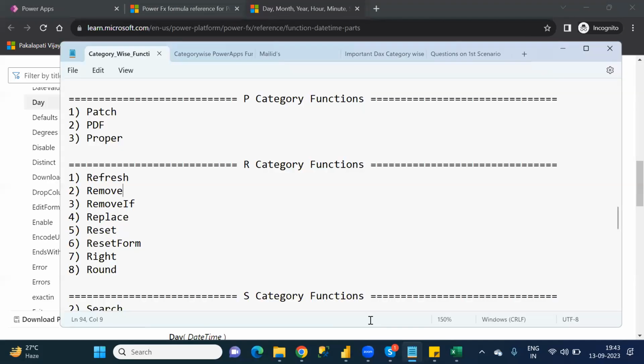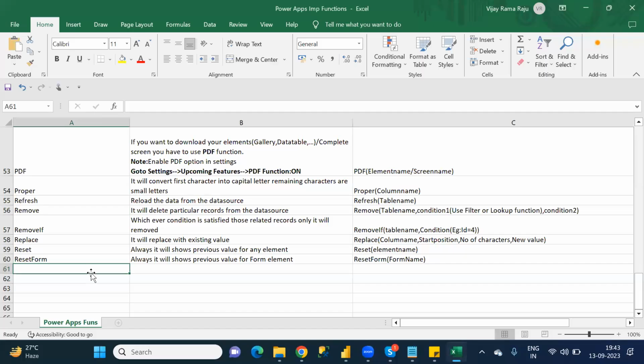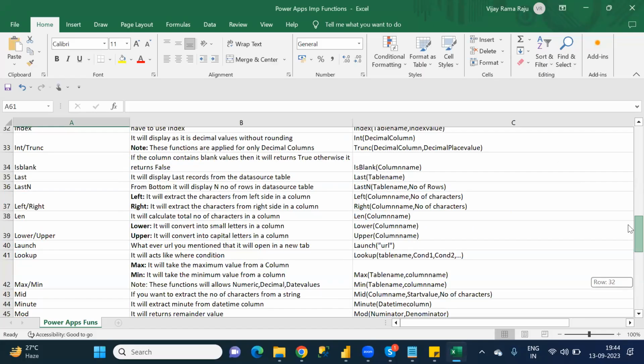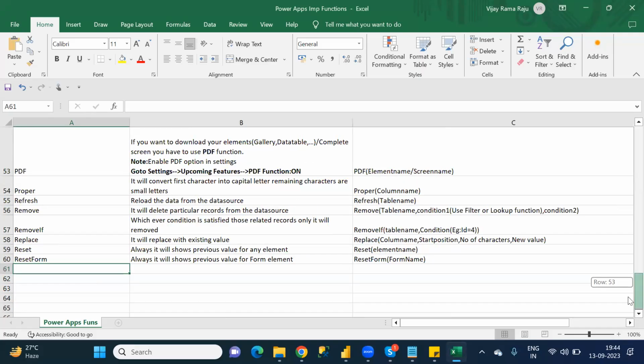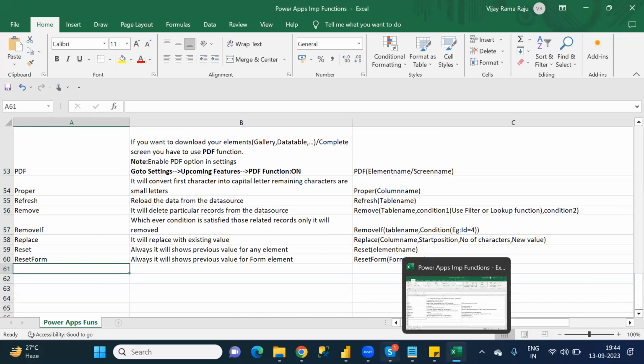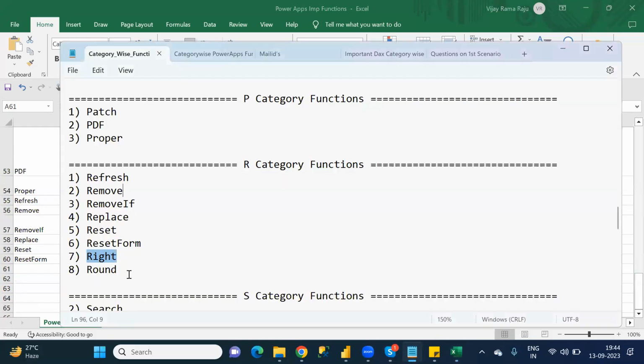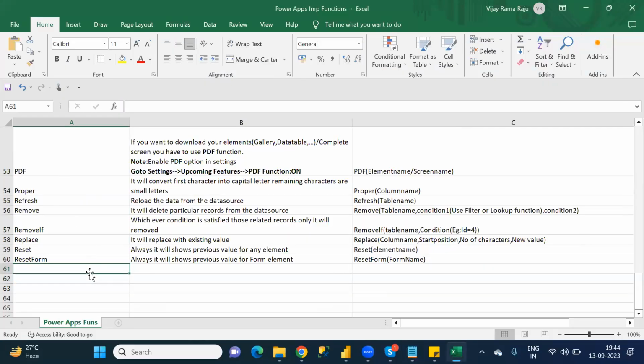Okay. What is the next function? Right function. You know, right? What will the right function do? Left and right, we already discussed the right one. Already mentioned the same thing. Next one is round. You know, right? Round value, what will it do?